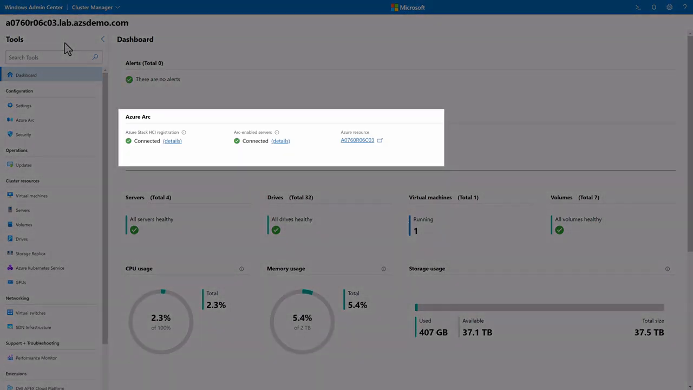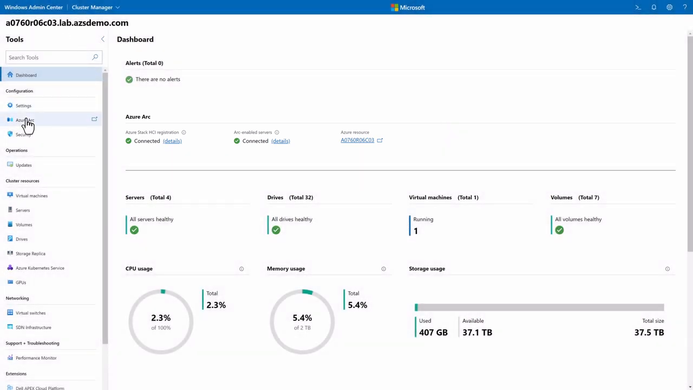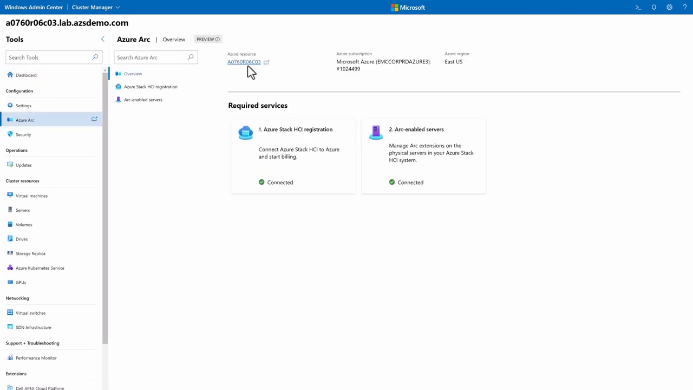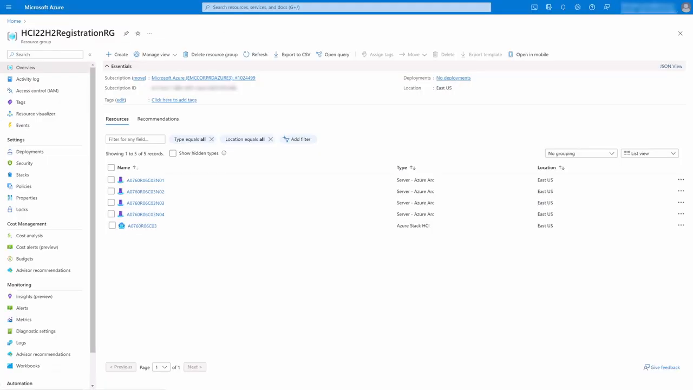So I just browse to the Azure Arc tool, and you can see I can confirm this here. And then you can also see that I can click on the Azure Resource Group to navigate to the Azure portal to see the representative resources that were created for my infrastructure.